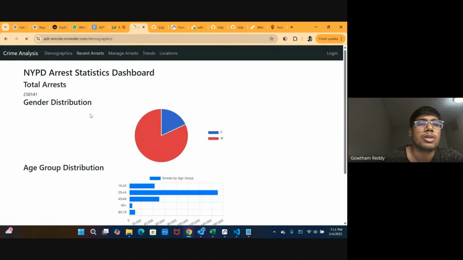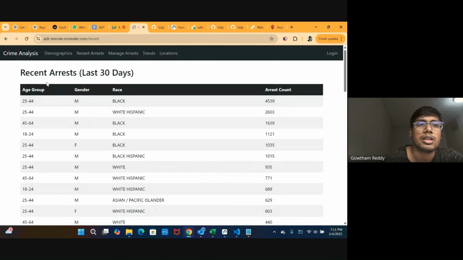Next, we also added a feature called recent arrests, which gives us an overview about the recent arrests that happened in the month. This gives an idea about the type of arrest and statistics of the arrest that is happening around you, I mean, for the civilians of New York City.